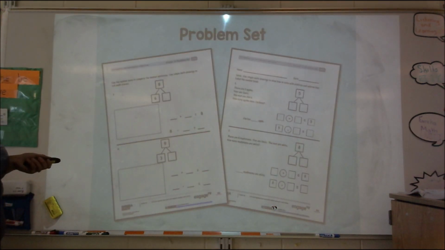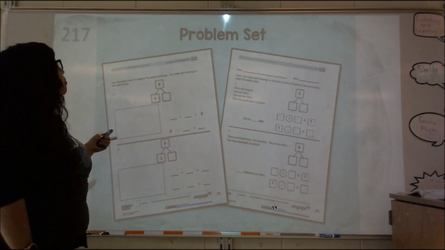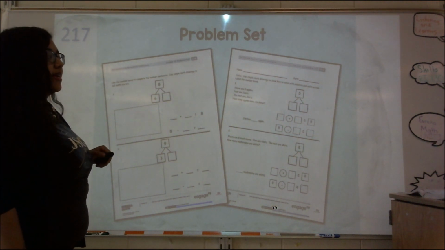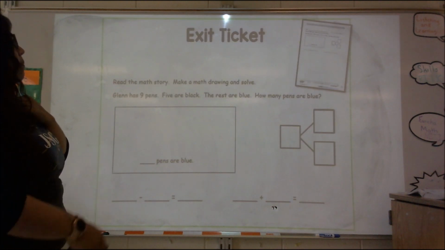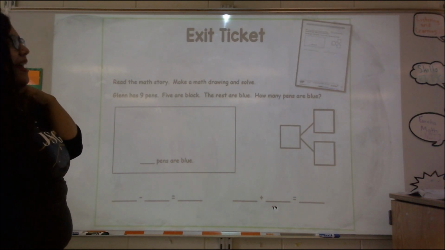It's time for you to get some work done. Going back to your Learn book, the problem set starts on page number 217. It is front and back. Do both sides of it, and then complete your exit ticket in the Nearpod and click Submit.